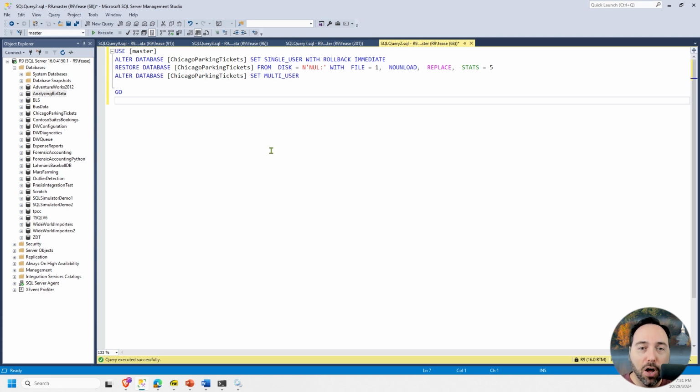It starts with an alter database operation to set Chicago parking tickets to single user mode. That's because we are not able to restore a database if there are any other active users of that database at the time, including us, which is why we're in the master database to begin with. Then we run the restore operation. Note that the location of the backup file on disk is the null drive, which does not exist. That's why we were not successful in attempting the restore operation.